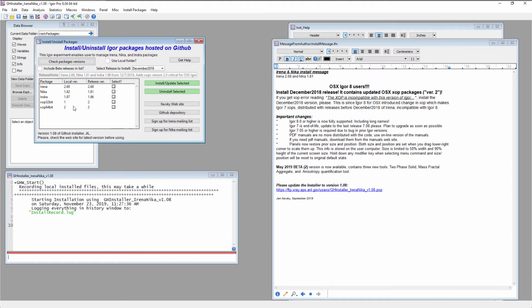We'll actually install one of the beta versions just for the fun of it. The other choices, so out here you can pick which packages you want to install. We have, so I'm going to install Igor, Nika, and actually Indra, which is the USAXS package.